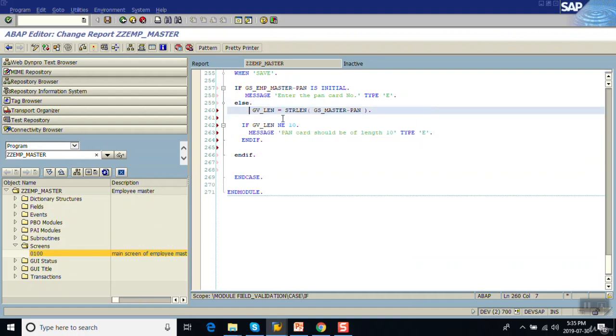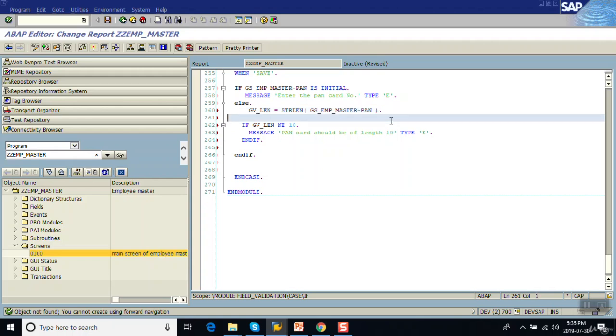Here what I am doing, we are checking the string length of the field gs_emp_master PAN card field. If the length is not equal to 10, PAN card should be of length 10. So this is the first validation of PAN card.